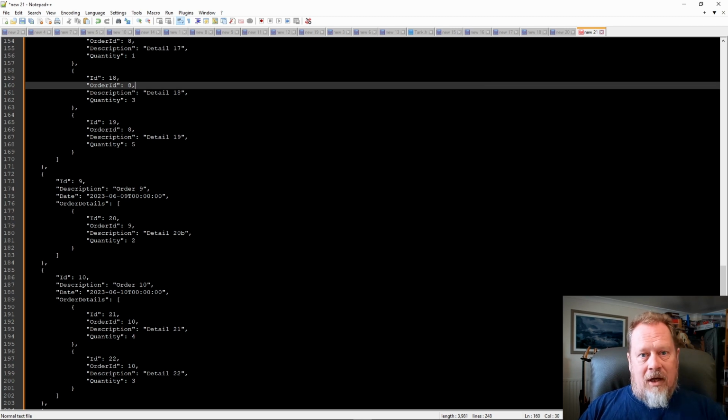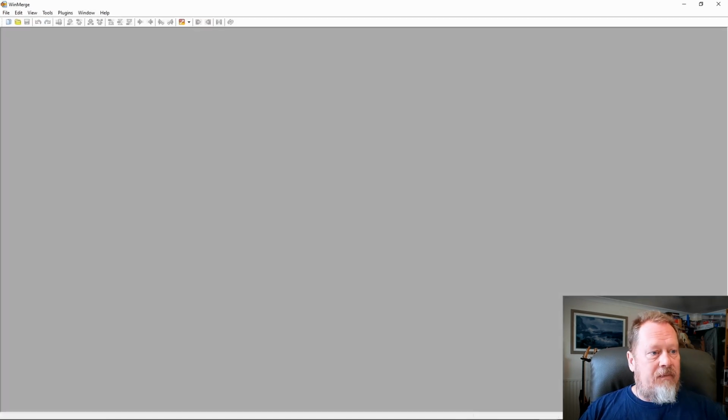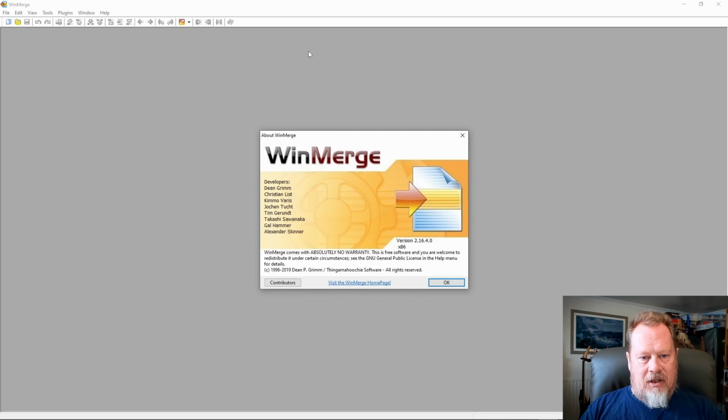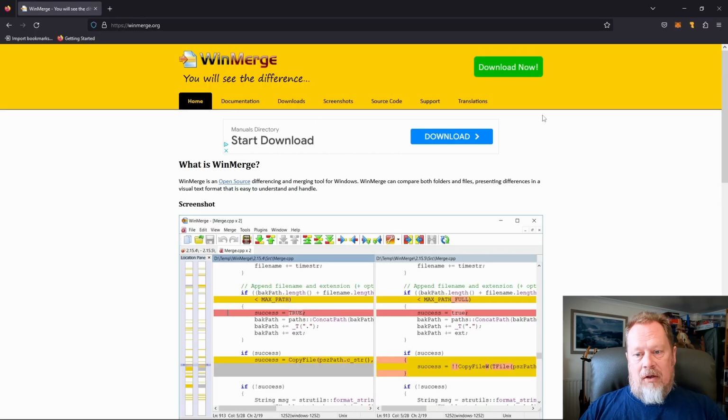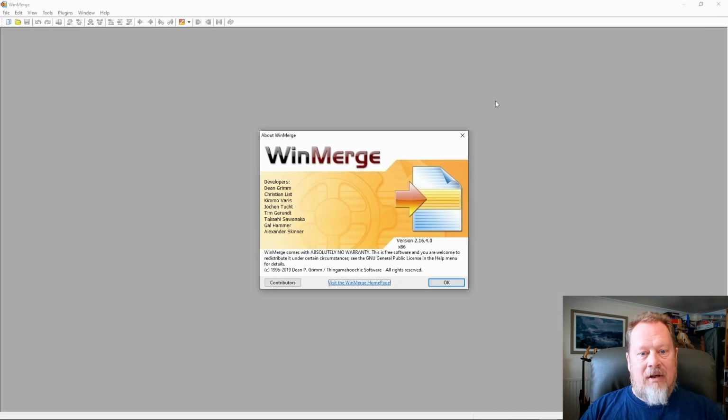Now I'm going to use another application, which is WinMerge. WinMerge is a free utility, very useful if you're a programmer. It lets you compare two text files line by line, and it will tell you what the differences are. Here's the About page. Click on the link, you can go to winmerge.org and download this for free. I really recommend you do that if you're not familiar with it and you don't have it.